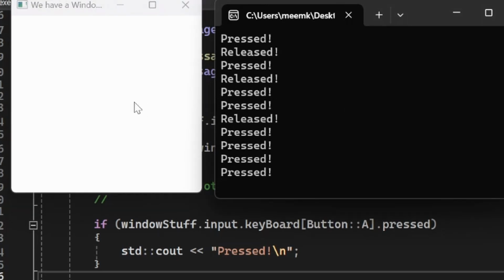Now I split the input tutorial in two parts, because as you saw, there are many things and I wanted to keep it simple. So next time, we'll also do what I call typed input, cursor input, and probably other small things.